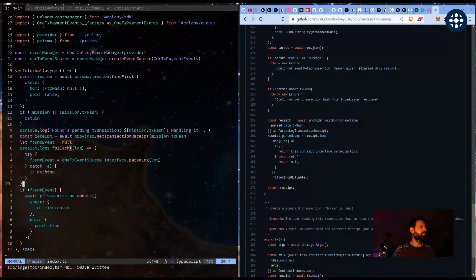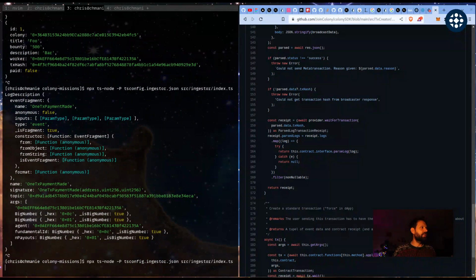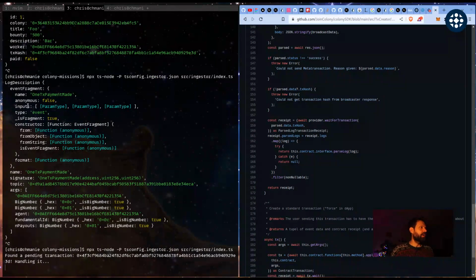And let's see. If the code is right, it should do it once. I think maybe twice, because maybe we have 2 transaction hashes in there, but I think only once, to be honest. Okay, found a pending transaction, handling it. I hope that it doesn't come again, because it really shouldn't. We need to wait 5 seconds. So I think we can safely say this is handled.